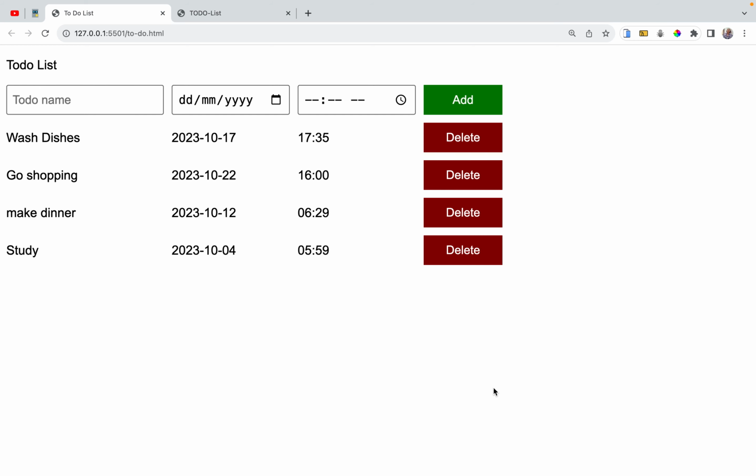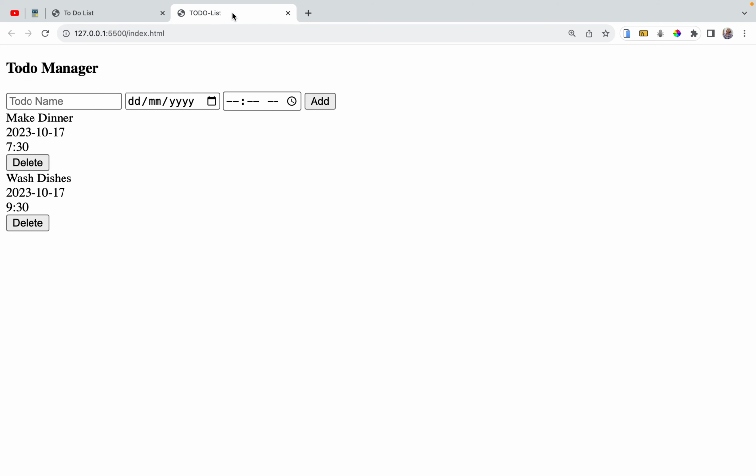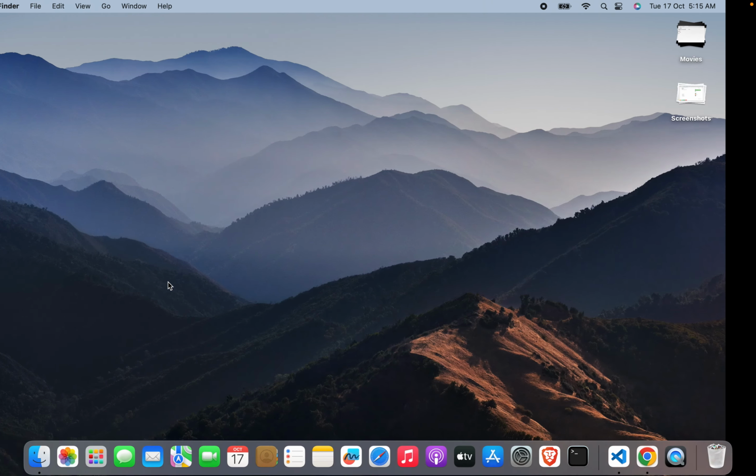Okay, this is our sample page, right? This is what we're trying to style, and this is what we still have here. Okay, so we don't have any styling yet. So let's get back to work.